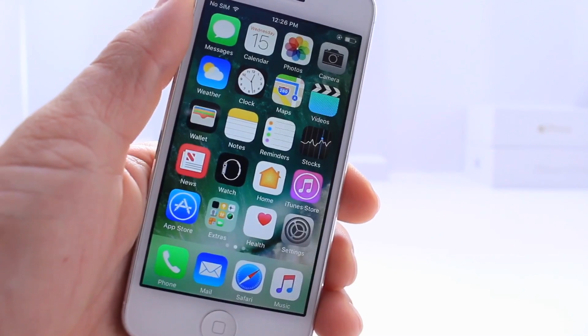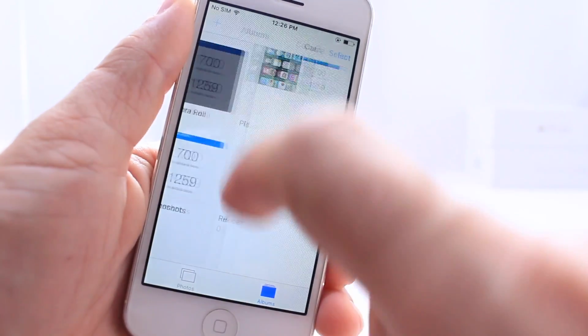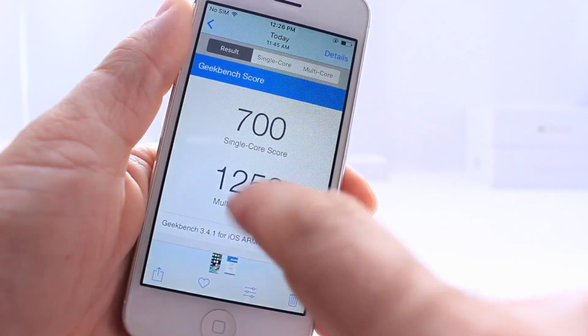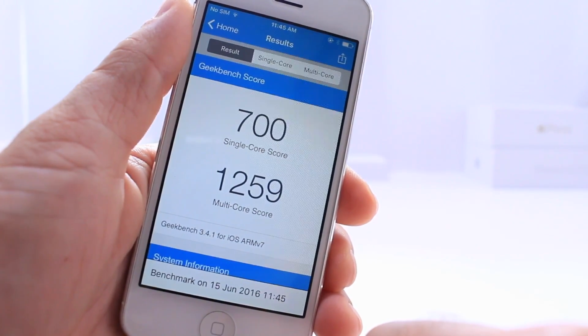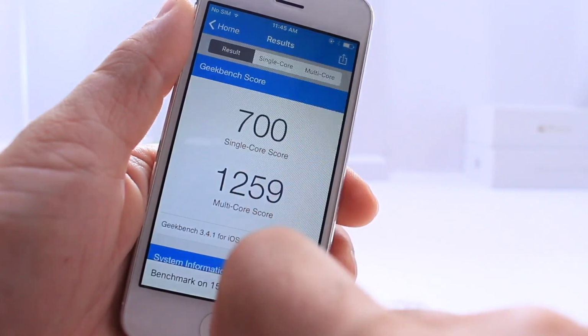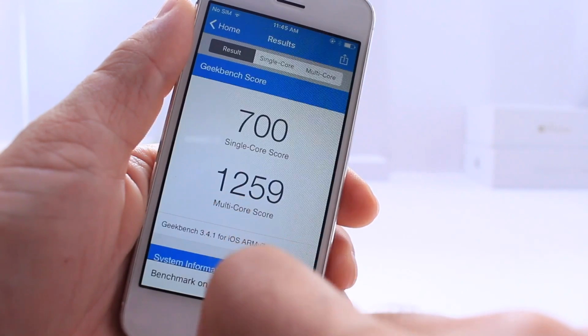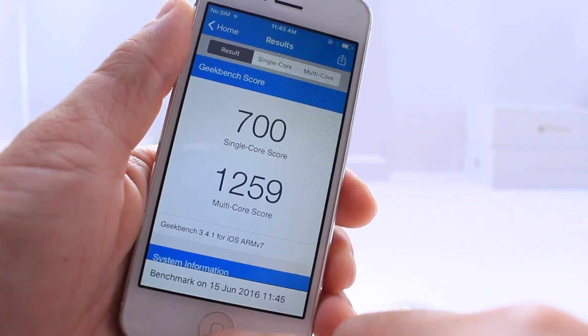And of course, I want to talk about performance. Now, I ran a quick Geekbench test on the iPhone 5 running iOS 10 Beta 1, just so we can track the performance in the future once Apple releases future versions of iOS 10 to see if the performance does increase. And as you can see, there's a single core score of 700 and the multi-core of 1259. We'll do another test once Apple releases another beta software for iOS 10 to see what the performance is like.